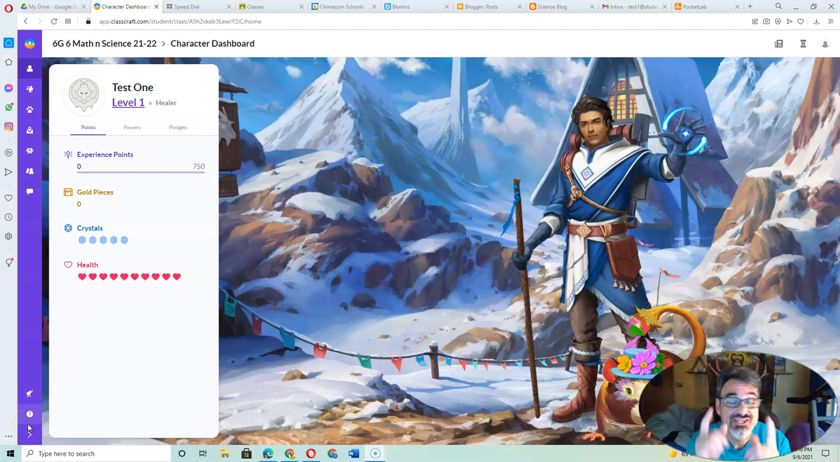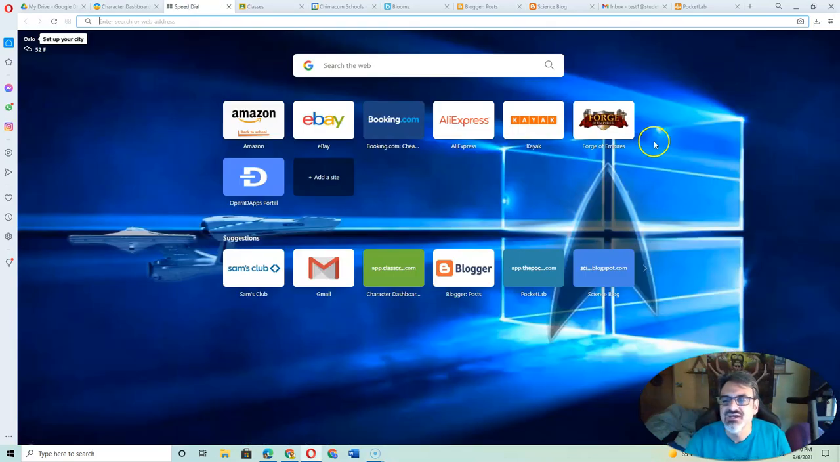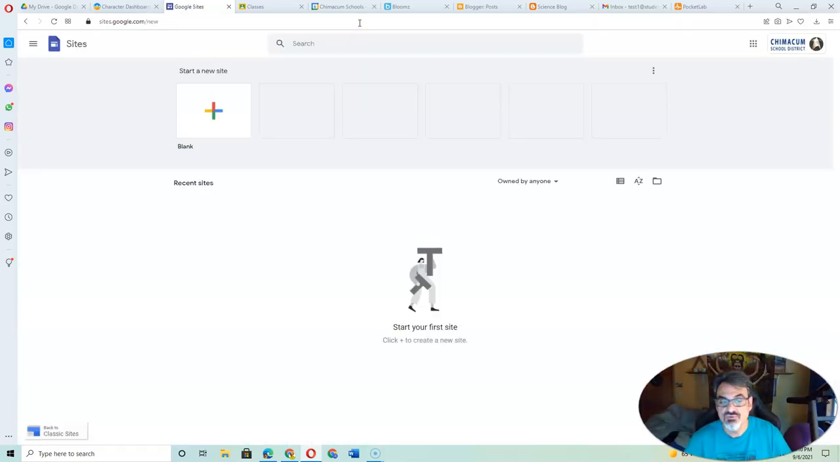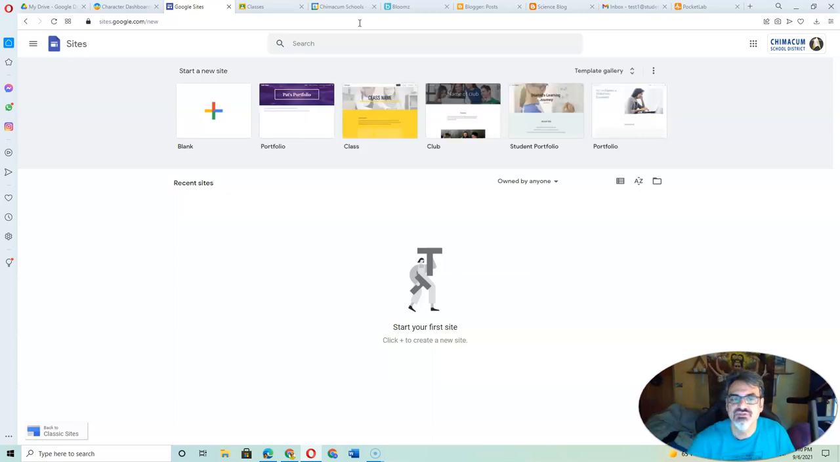It's time to create your electronic portfolio for math and science this year. So you're going to click on the link to what's called Google Sites. You're going to use Google Sites. I'm just going to go to a new tab and type in sites.google.com, or you can click on the waffle on the top right-hand corner and choose Sites.